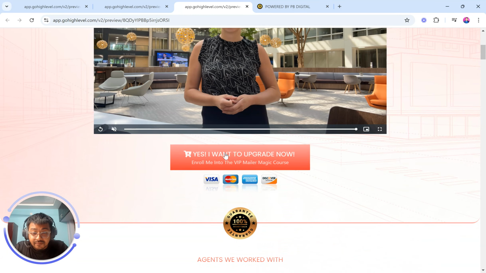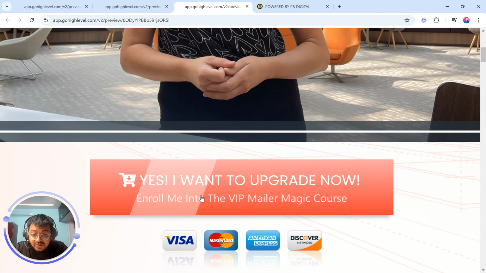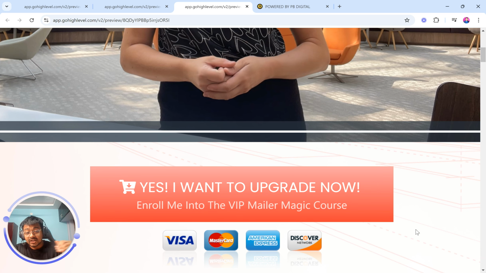Then you have this button again. Look at the shine of it, look at the color of it. It's done with multiple CSS and it just looks fantastic. So again, the call to action is very straight. Yes, I want to upgrade now. Enroll me into the VIP mailer magic course.